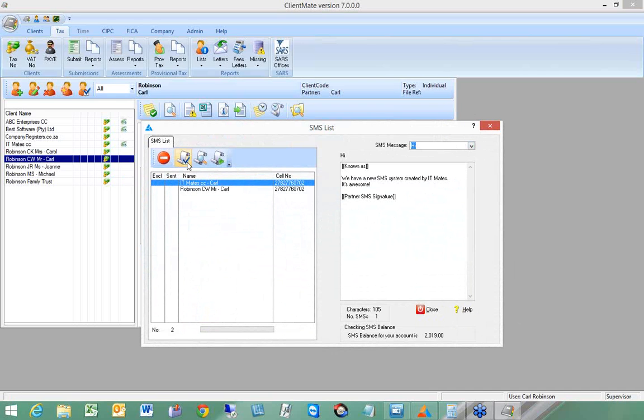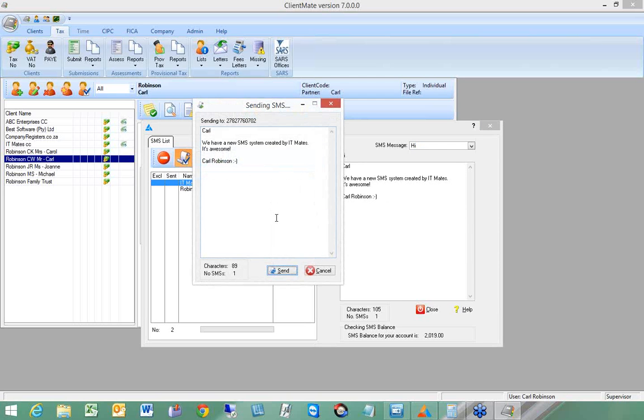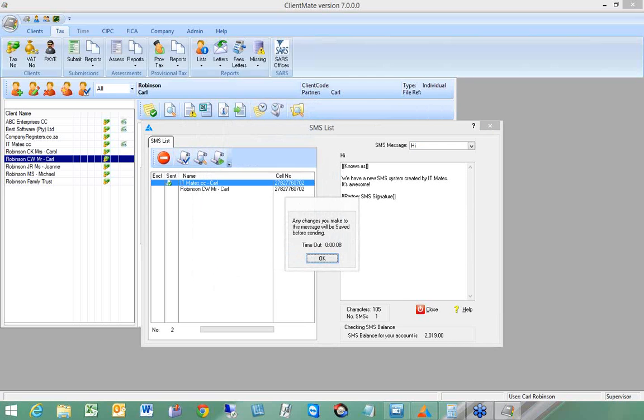If I just click on this button, this again will just walk me through the steps. So I'm just going to turn my cell phone on, so you'll hear it when the SMS comes through. Okay, let's try that one. And we'll click on send. Don't know if you could hear that, but that was the SMS coming through onto my phone.